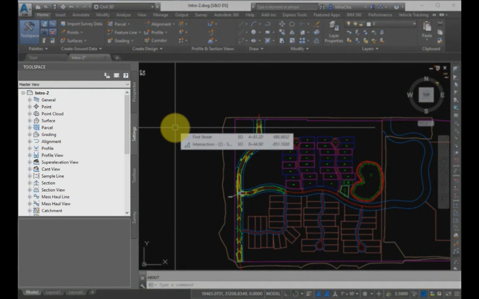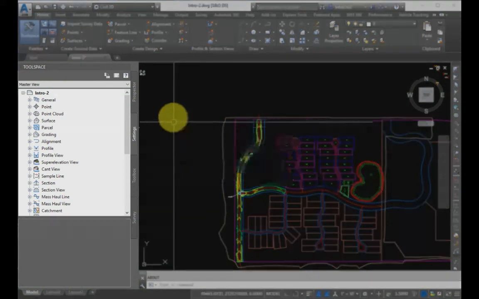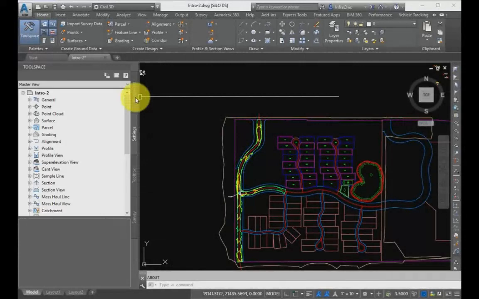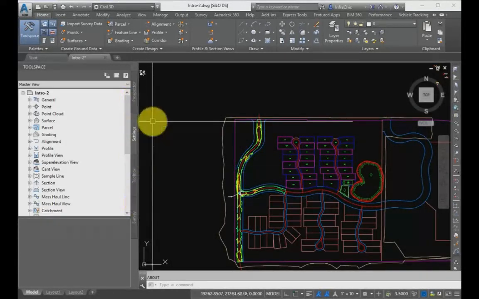The Toolspace is a palette unique to Civil 3D that can contain up to 4 tabs. Each tab uses a hierarchical tree interface to manage dynamic objects, settings, styles, and commands. The Toolspace is an interactive data management tool.